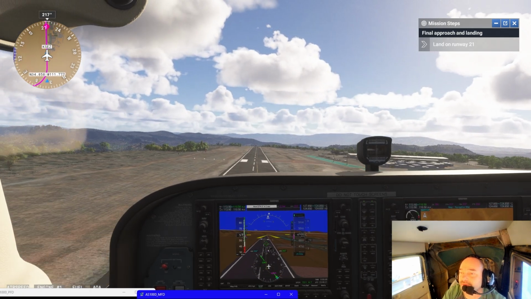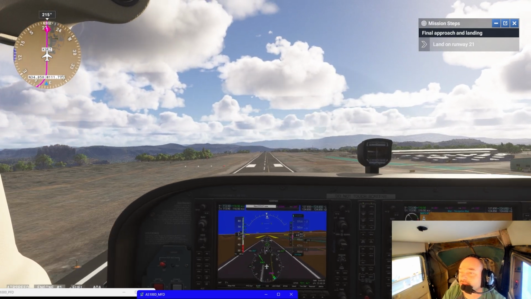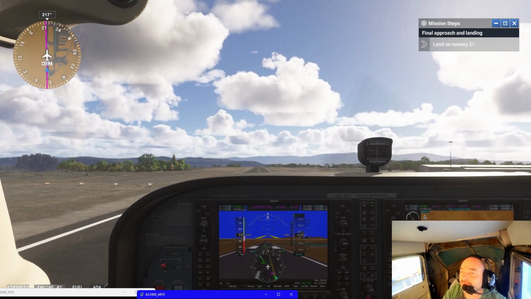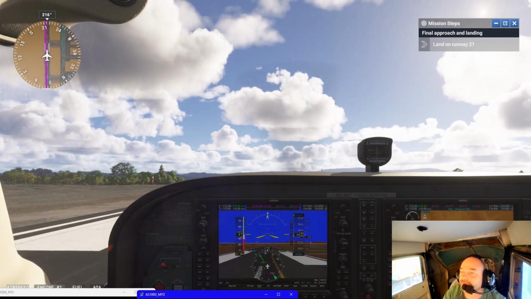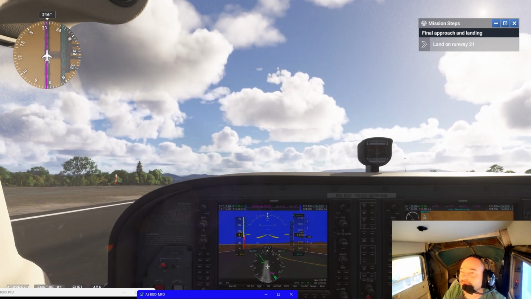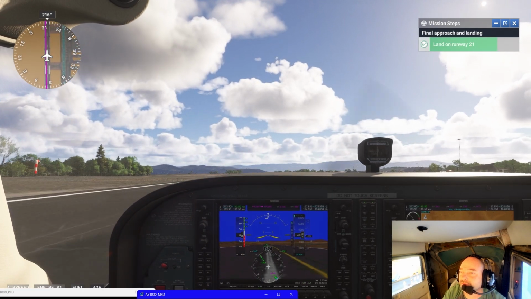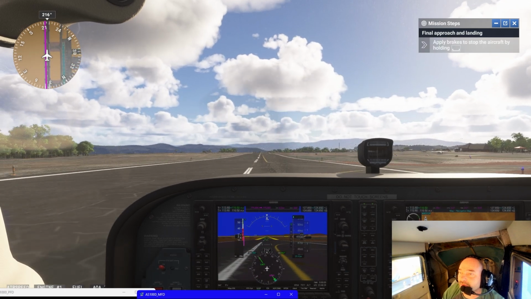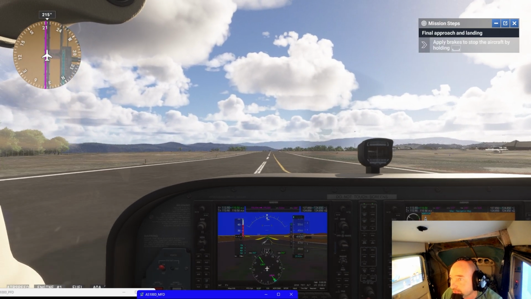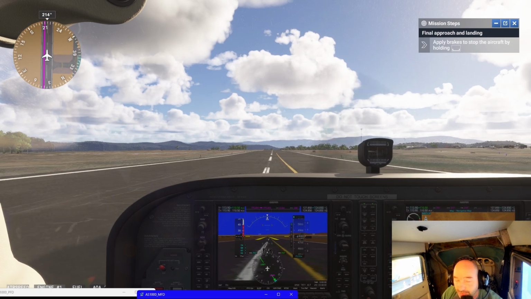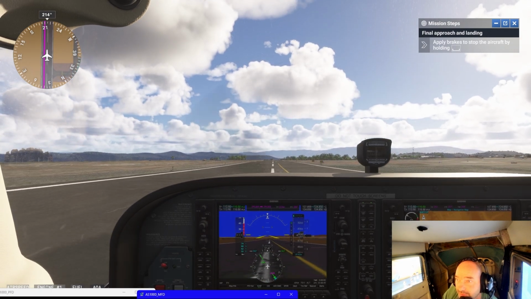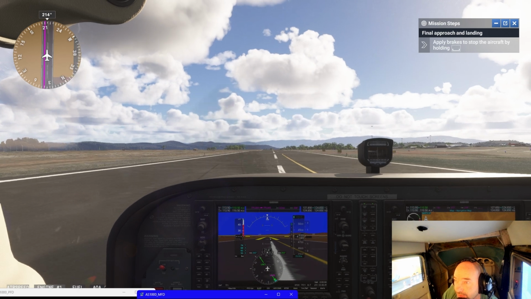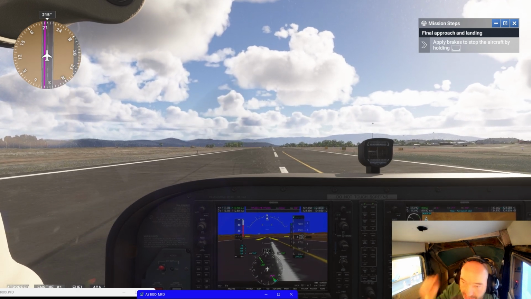Throttle to idle. Center line. Go back. Apply the brakes and stop the plane. Okay. The brakes let go.